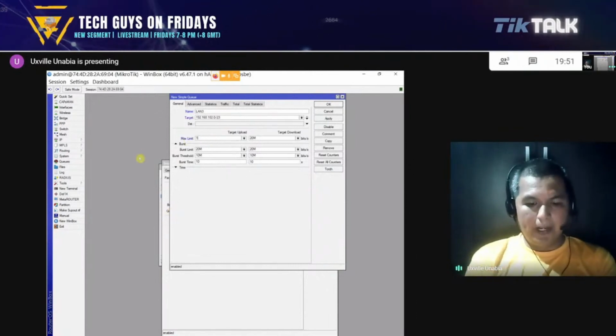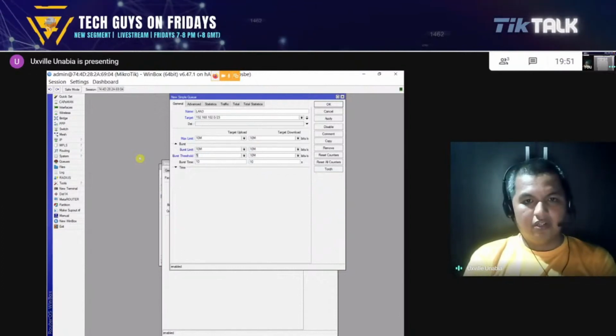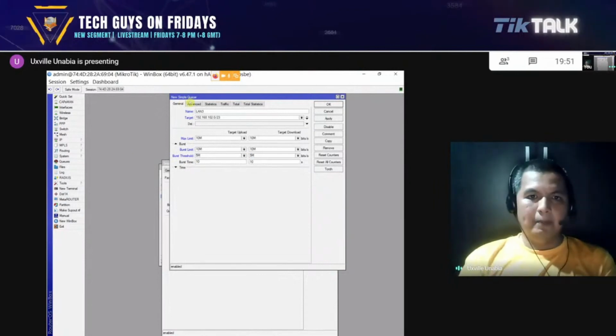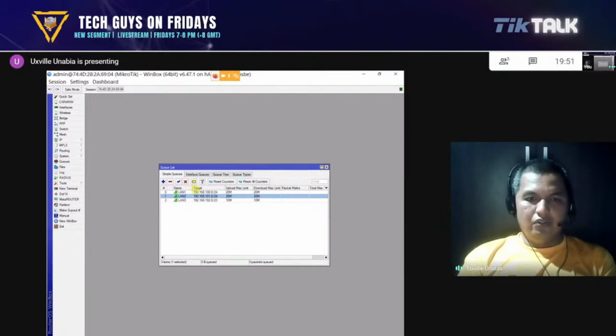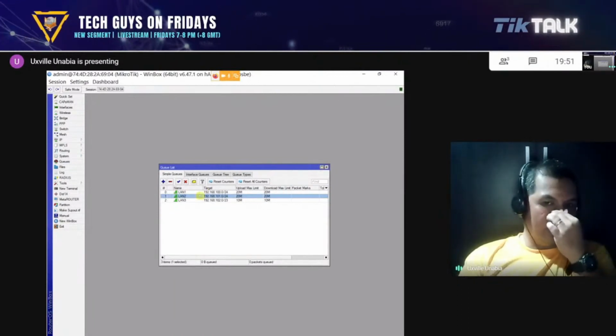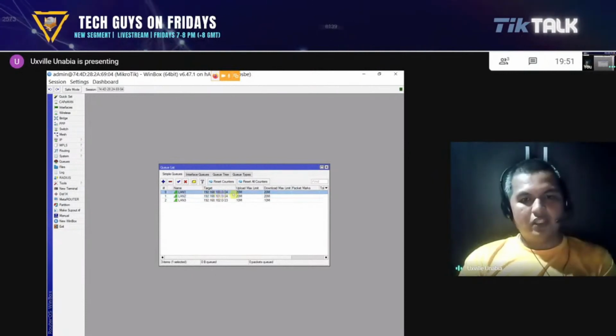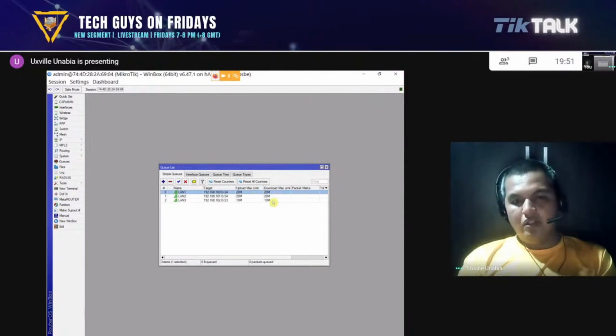This is 10M. This is burst 10M. We have burst threshold 5M, 5M, it doesn't matter, and okay. So that is the simple queue, bandwidth management. You're limiting the entire network 192.168.100 to a 20M upload and download limit.